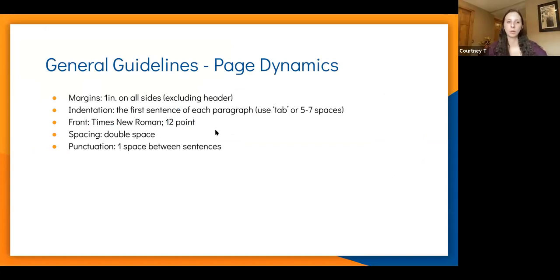So once you start writing the bulk of your paper, there are requirements that APA has. So the margins have to be 1 inch on all sides, excluding the header. Indent the first sentence of each paragraph. Times New Roman 12 point, double spacing, punctuation, 1 space between sentences.